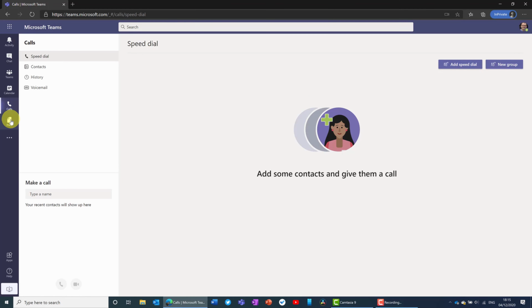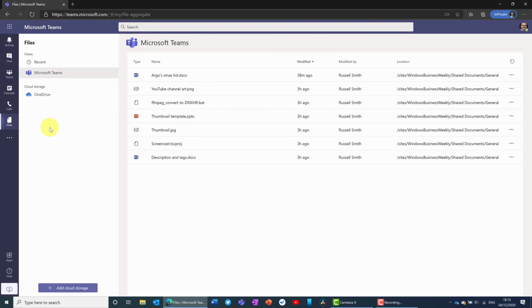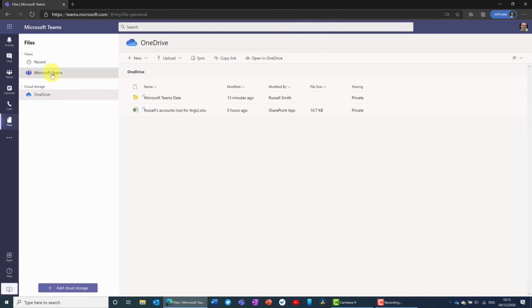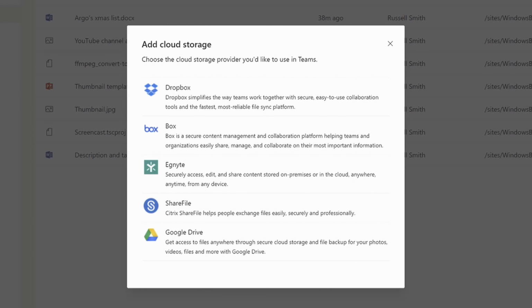And the last visible option here is Files. Here we get the option to see all of our recent files, so anything that I've accessed recently. I can see files that are part of Microsoft Teams, or I can get access to my own personal OneDrive storage. There's not very much there at the moment, but this is my personal OneDrive, so only I can see these files, or I can access the files that everybody can see who has permission to be part of this team. If I'm not using OneDrive, I can add different kinds of cloud storage, as we saw earlier, like Dropbox, for instance, or Google Drive.